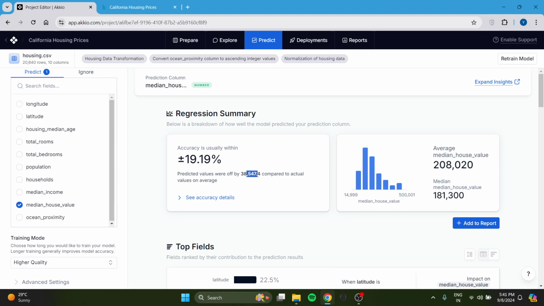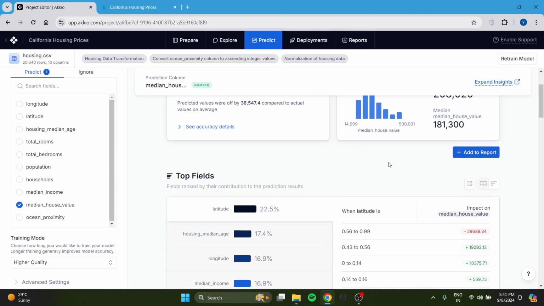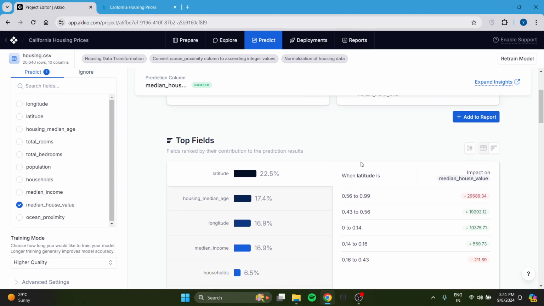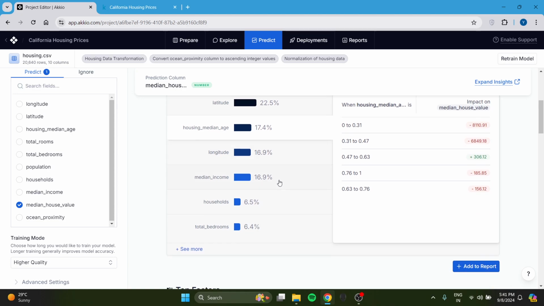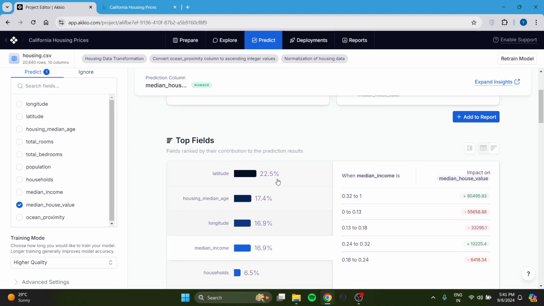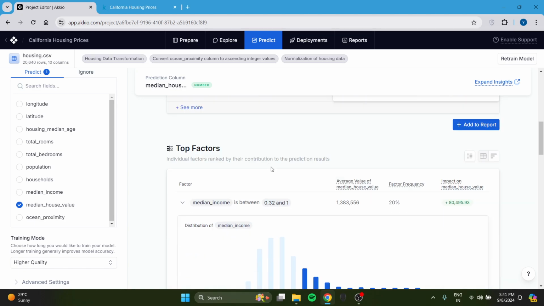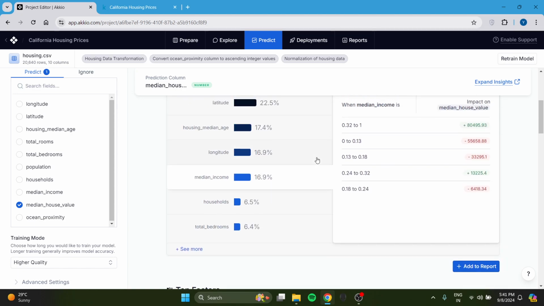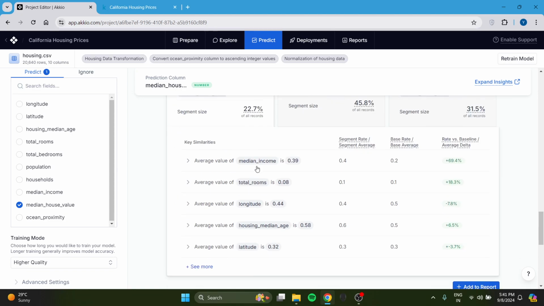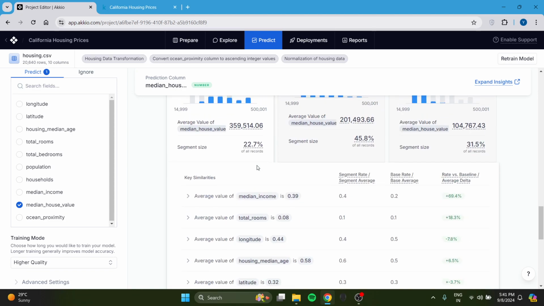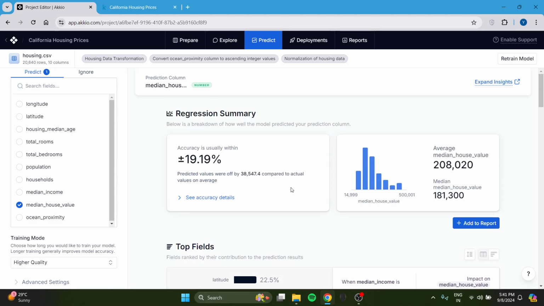Predicted values were off by about 38,547, which isn't perfect, but based on the AutoML that we made here, it's pretty decent. As we can see, it shows all the different factors which might have had an impact. Median income did have quite a significant impact. It just gives you a list of different factors and fields that might have had an impact, and this gives you a better idea of how exactly our data is coming together.